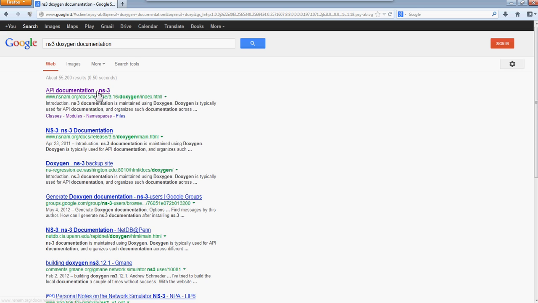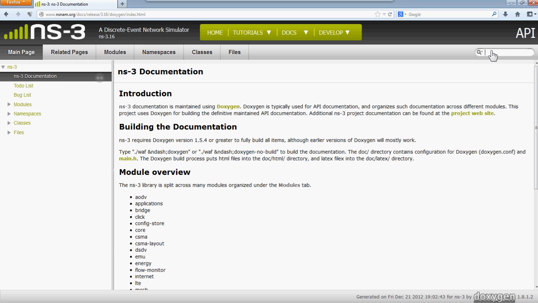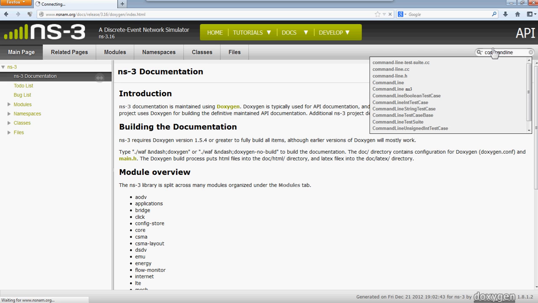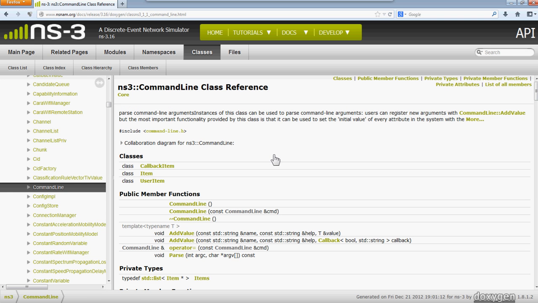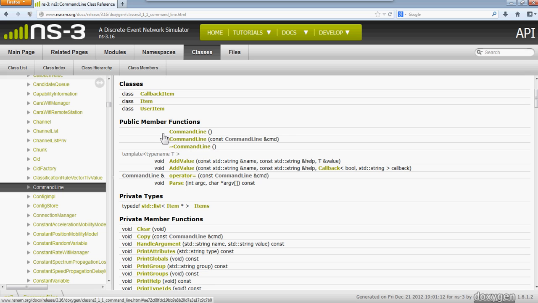So we are pulling up the online documentation for NS3. I'm going to type command line, and we are looking here at the command line class reference. The command line is used to pass command line arguments into a simulation. So we have here a couple of constructors as well as some functions to add a value as well as to pass values via the command line.